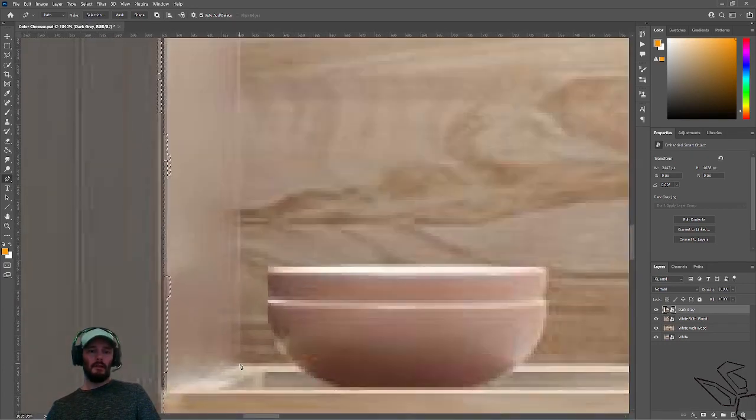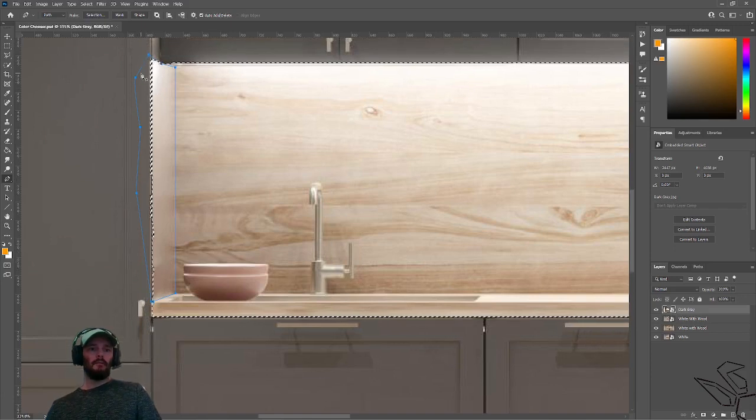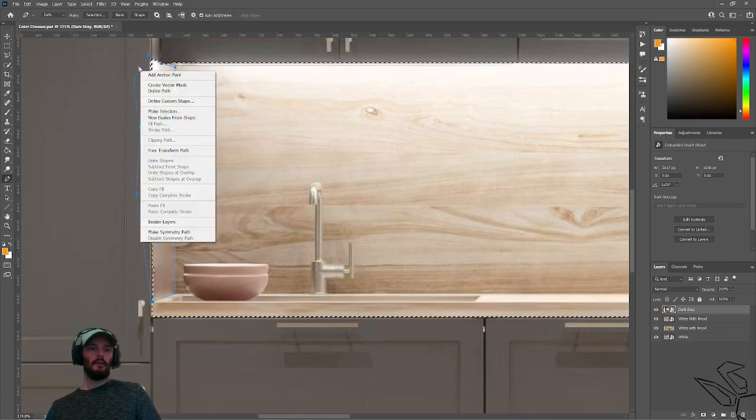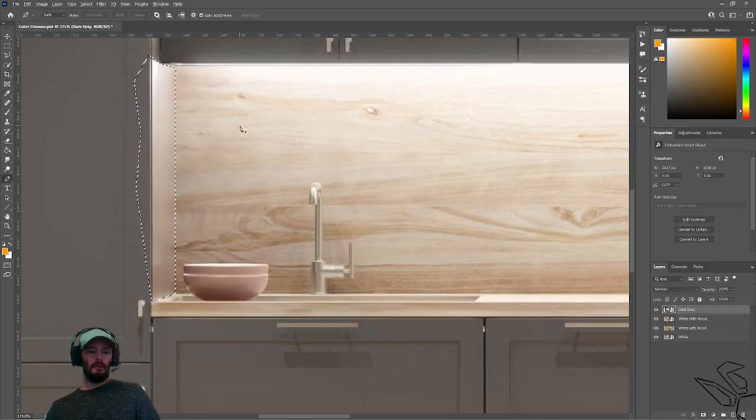Get down here, see that line. This is all part of that cabinet. It just has a high diffusion from the light. That's the under counter light. So I can right click on this closed pen tool selection and make it a selection. There we go. Except that I want to add to my existing selection.